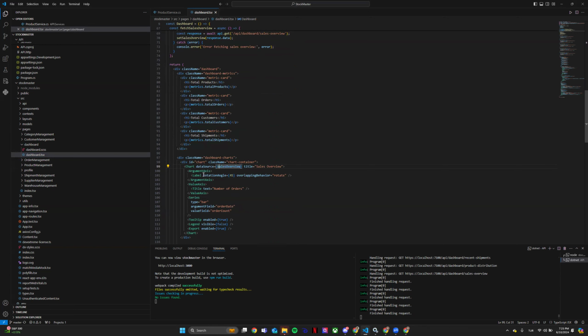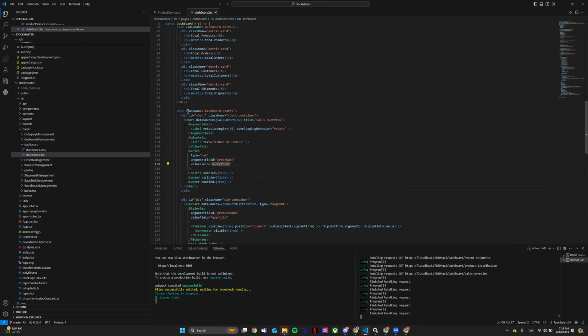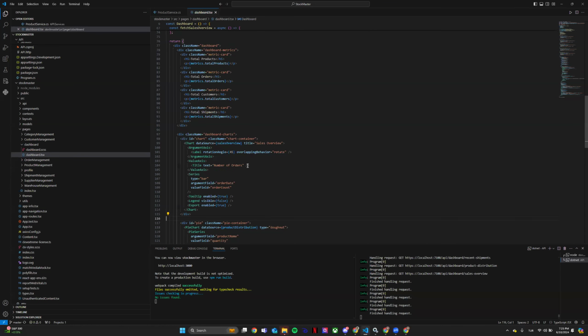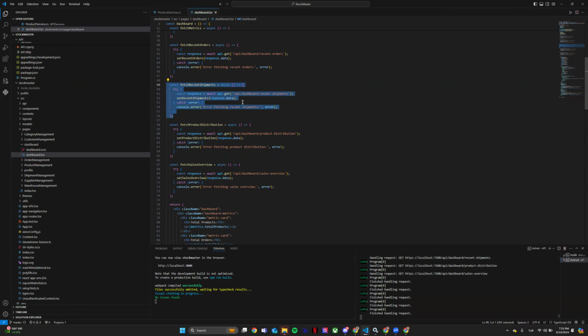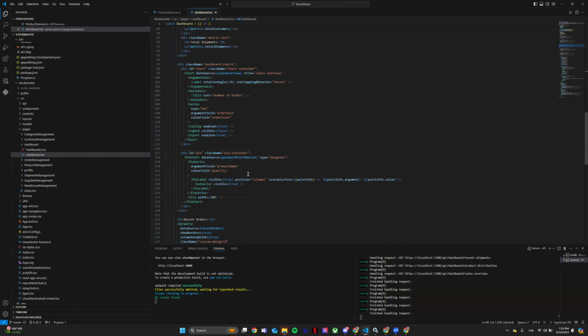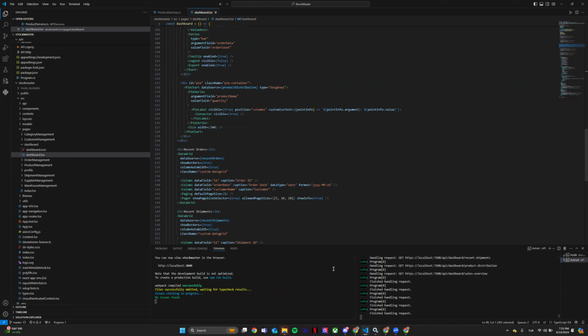So I say the argument axis will be rotating, number of orders, type will be bar, the argument field will be order dates, and value field will be order count. So I say tooltip, and these are some DevExtreme components, specific things that I used. There's also a pie chart. For the pie chart, I use the product distribution data. It's the same: it fetches the data, then writes it onto the object here. Then I use that data source to create the pie chart and everything.